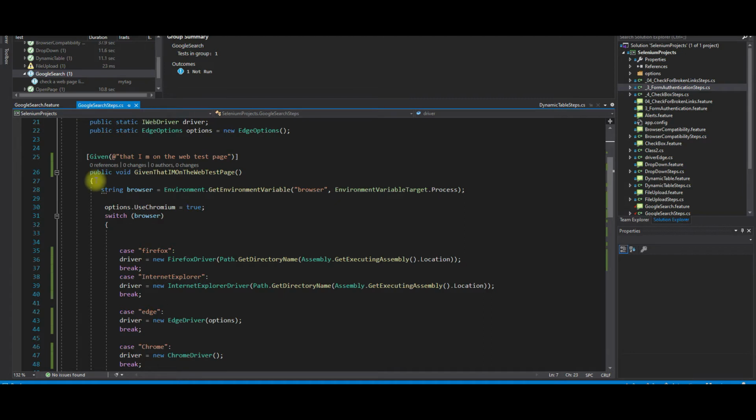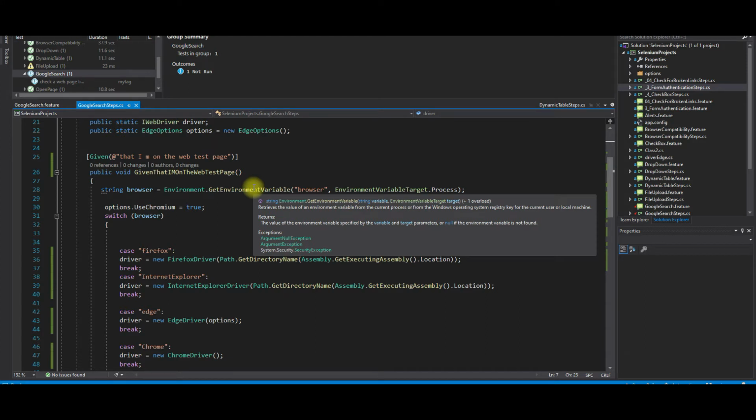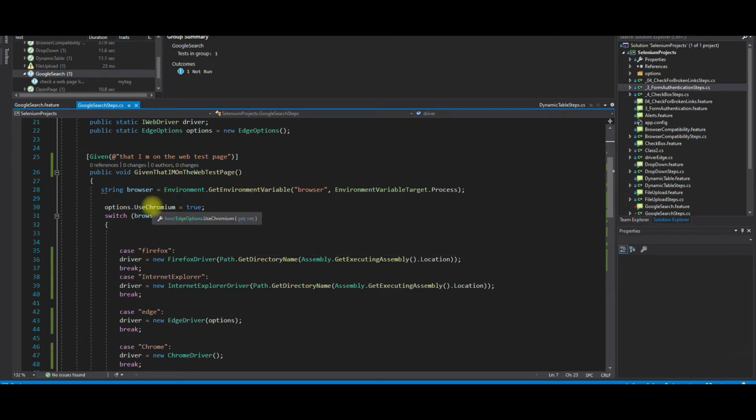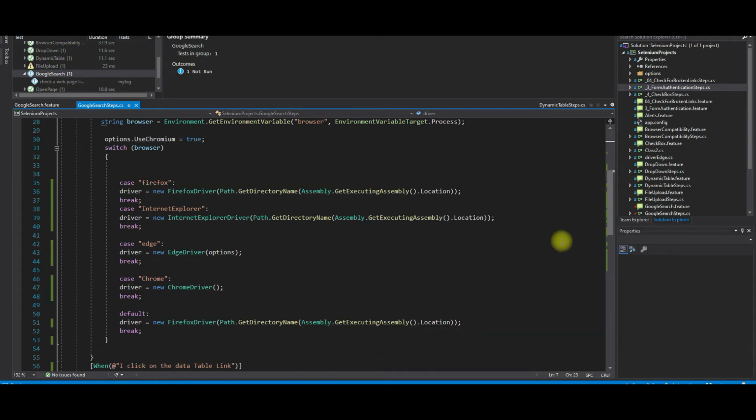In the given section, the main part is this line here. We have a browser variable, and this is where we're going to store the environmental variable name. This can be passed to Azure DevOps for execution at runtime. Then we use what we call a switch. Here we're saying if the variable is Firefox, then we run the test using the Firefox browser. If it's Internet Explorer, it's Explorer. If it's Edge, and if it's Chrome. And if nothing is passed, then we will use the Firefox driver.